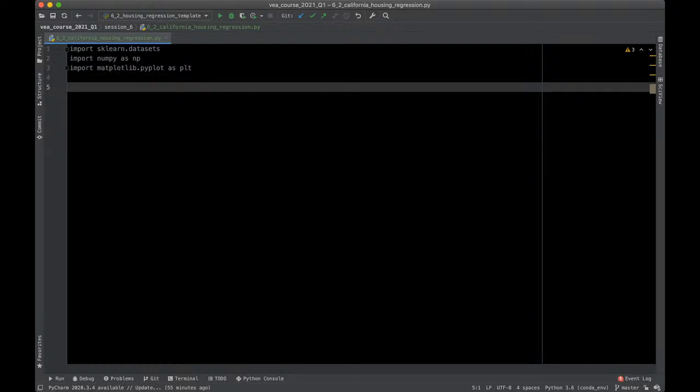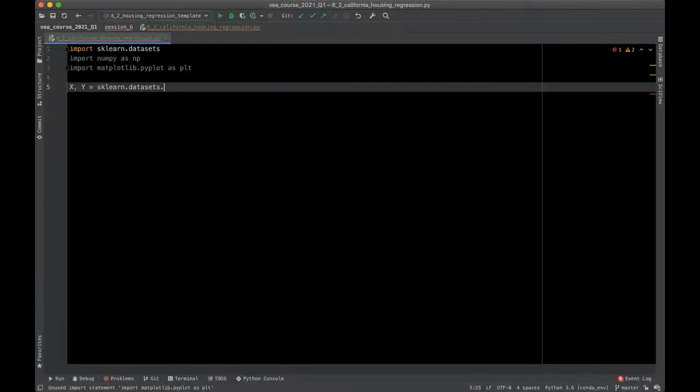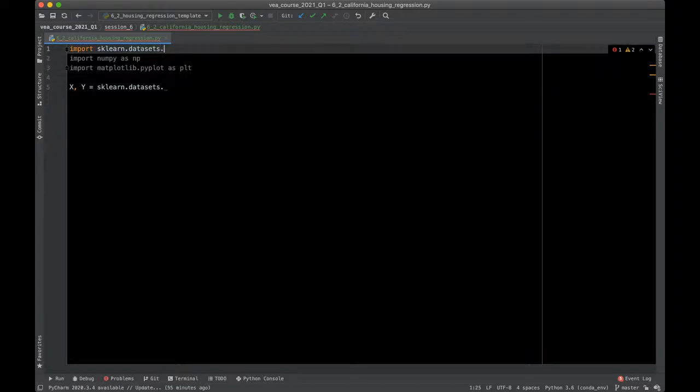This will be the x and y, the same way as before. So sklearn datasets. Oh, sorry, but it's not here. Interesting, something missing here. What am I missing? My autocomplete didn't work. California housing. Maybe I should include that one as well.